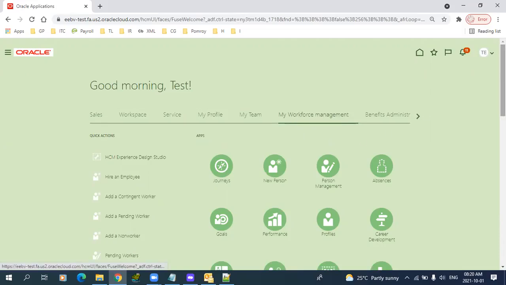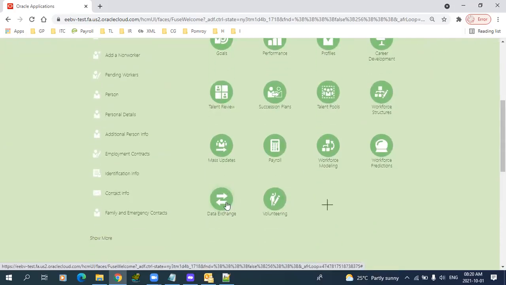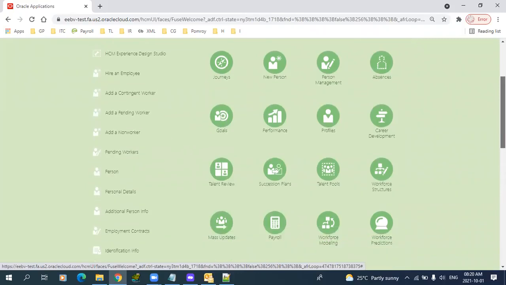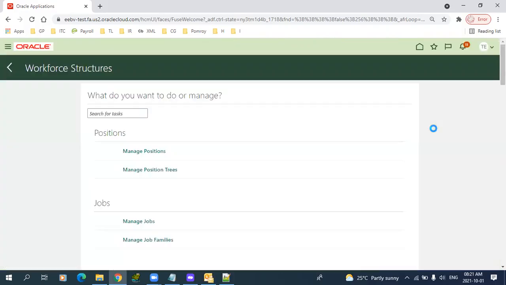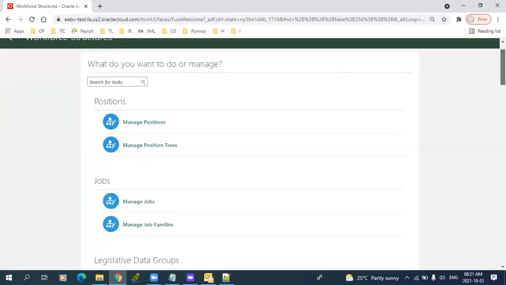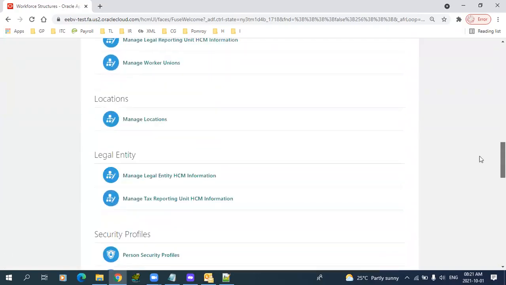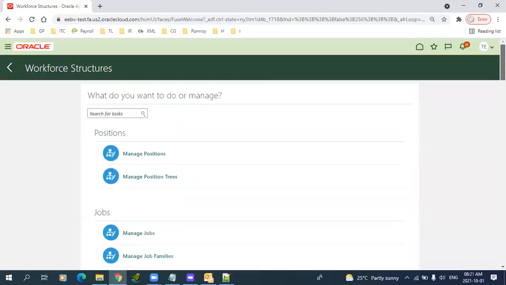In My Workforce Management, there is the option Data Exchange. This is specially dedicated to loading data into your Fusion application. Data exchange, inbound and outbound, you can satisfy with the help of Data Exchange. And here there are Workforce Structures available. Here you can find all your setups for your HCM application, which are major setups like jobs, locations, positions, and grades, and also locations and legal entities. You can find a couple of tasks related to your HCM application.